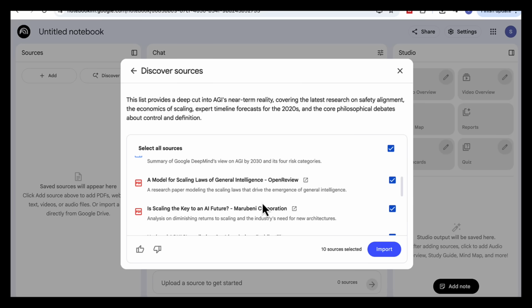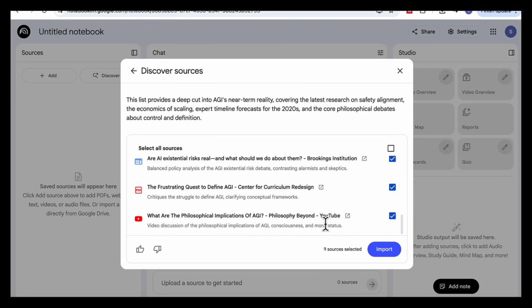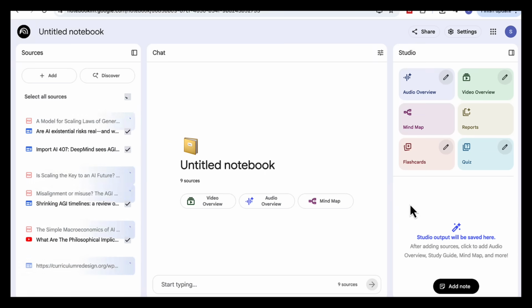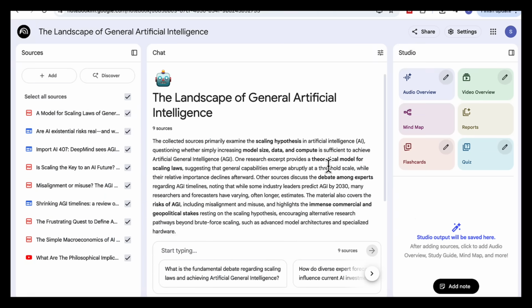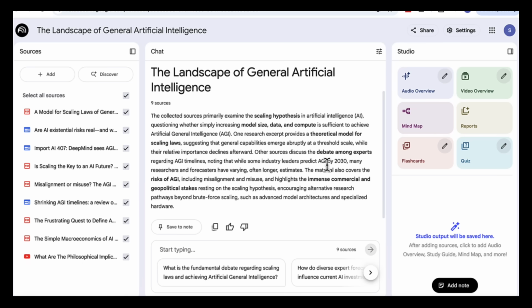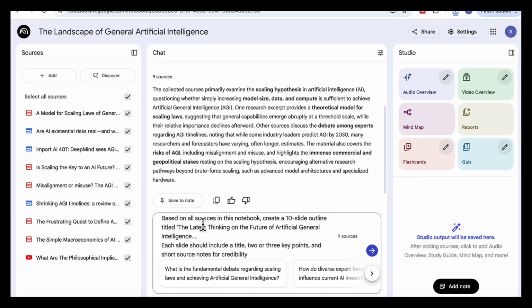NotebookLM will instantly search and compile credible materials, academic articles, reports, and even video transcripts from leading researchers and organizations. Once we've reviewed the list, we'll select the most relevant sources and add them to a new notebook. This gives us a complete knowledge base. Now that we've gathered all our sources, we'll ask NotebookLM to turn them into a clear presentation outline.